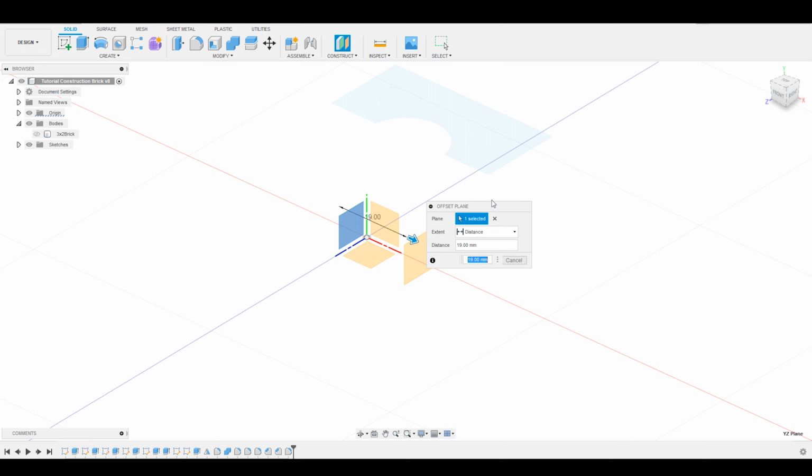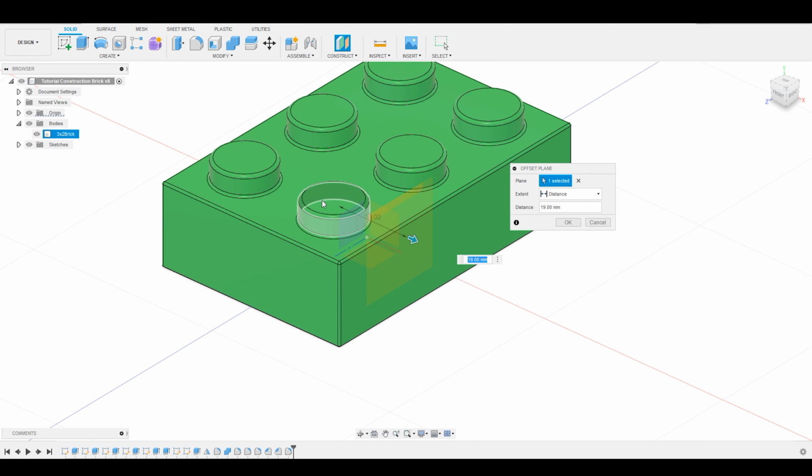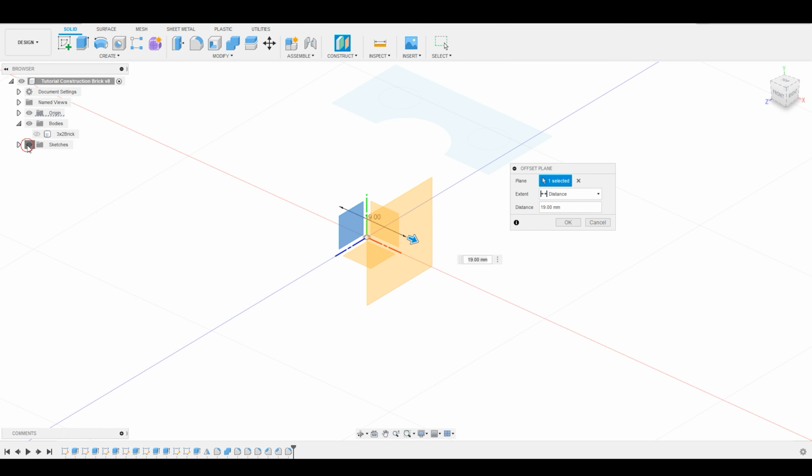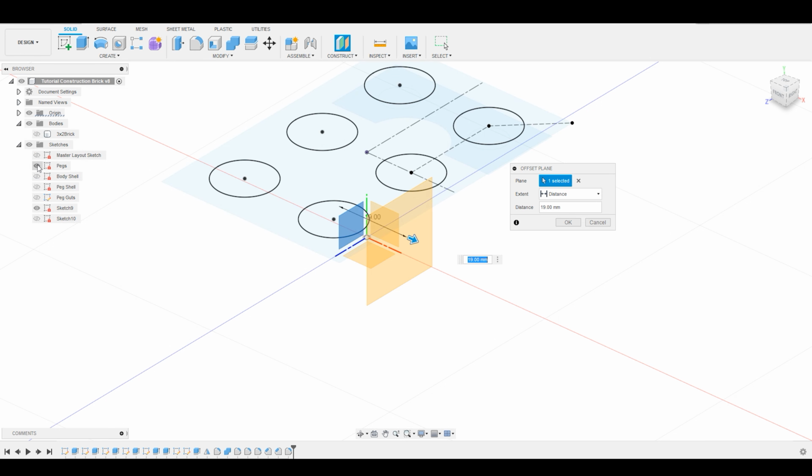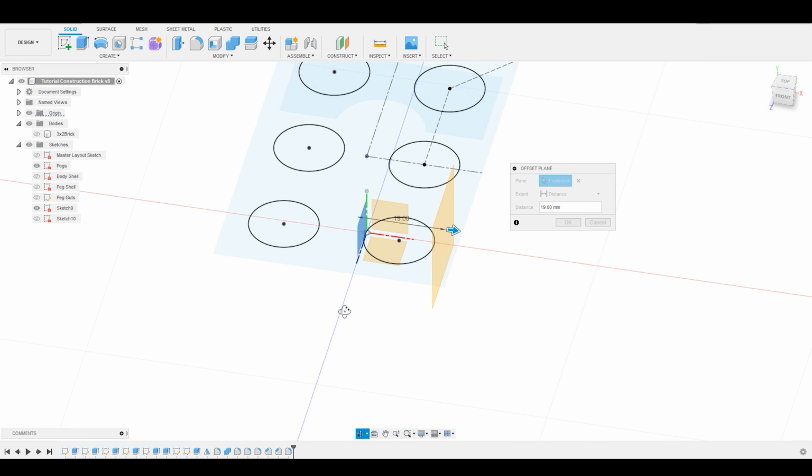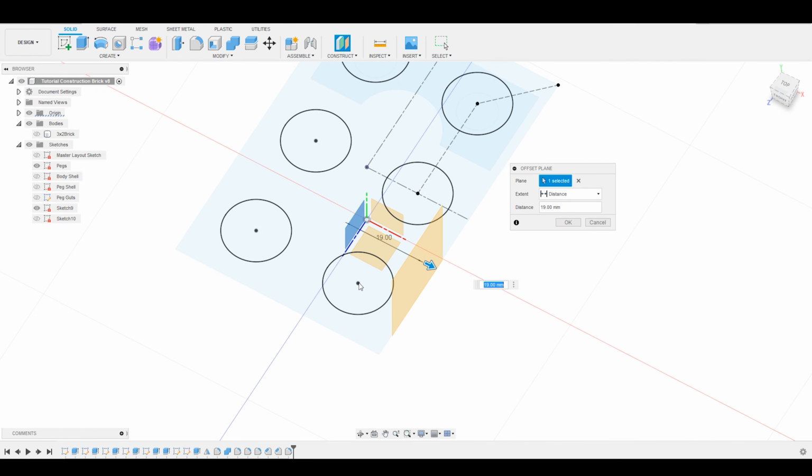Now, I could extend it just a set distance, but as you've learned by now, when we are building off of existing geometry, it's always good to go back and reference existing geometry. So if I want this plane to be in the center of an existing stud, because that's what I'm going to be revolving around, I want to set this plane in the center of that stud. There's a lot of different things that we could use, but what I'm going to use here is my initial peg sketch, and I am going to select this center point.